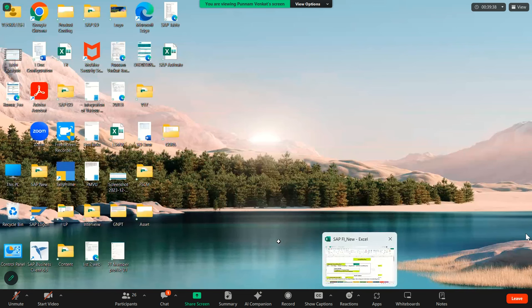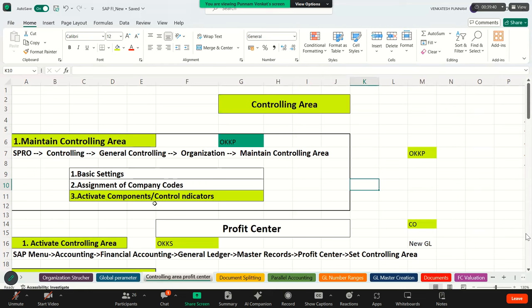Everyone, concentrate. First thing, how to create controlling area. For more and more information about controlling area, I will tell you during the CO. Now it's not required, everyone. Just observe. Just for your understanding, I will tell you a few words. Controlling area is the highest hierarchy in the CO. Whatever objectives you can do in the CO, directly.